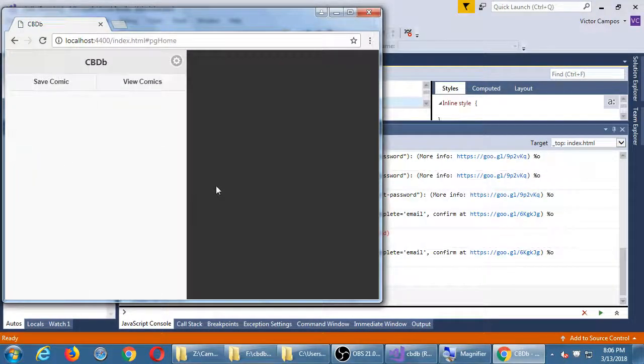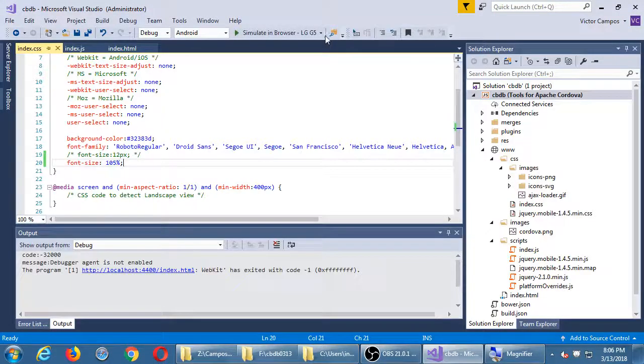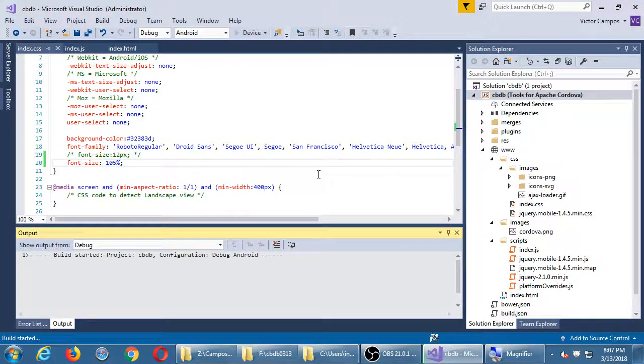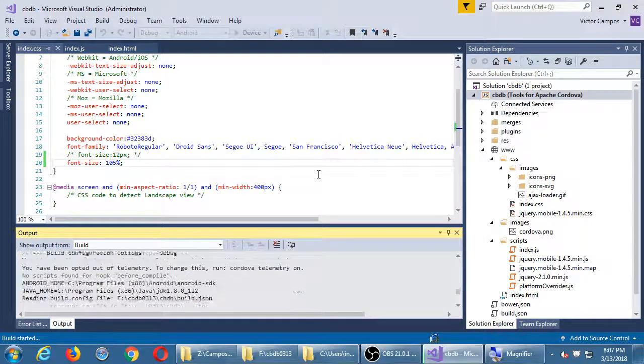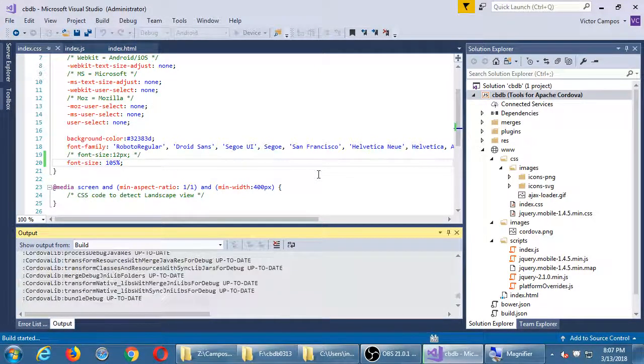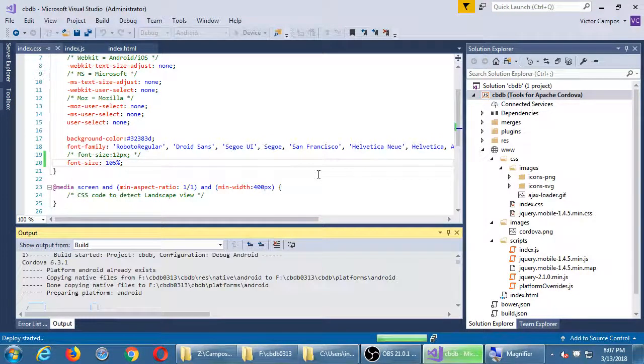So running it in the simulator, I think that looks good. The text is a little larger, good. And then running it on my real device. So using simulators works nice to quickly see something, but it's always better to try on real devices. That's why we've got the devices in our room here.